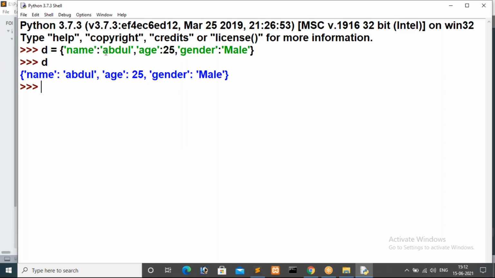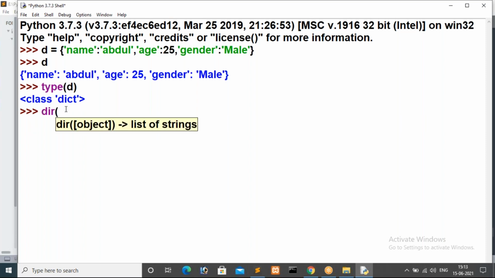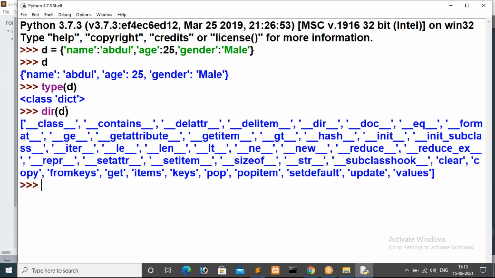Now I want to see a few methods regarding this dictionary, so I'm using dir. D is the dictionary variable name here. For your clarity, if you want to check the type of D, you have to use the type method, type of D. It will return class dict, in the sense that it is a dictionary. So now I want to know the methods which belong to dictionary, so I am using dir of D.